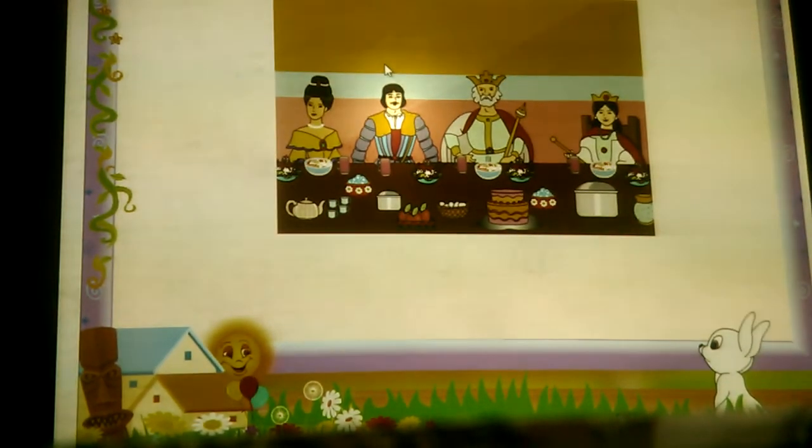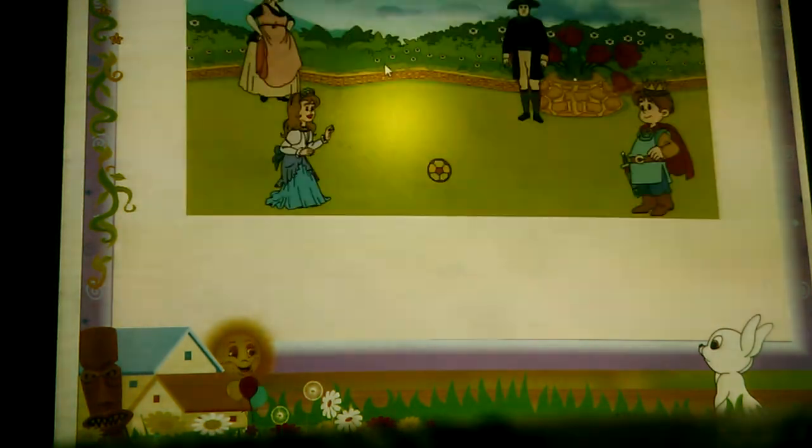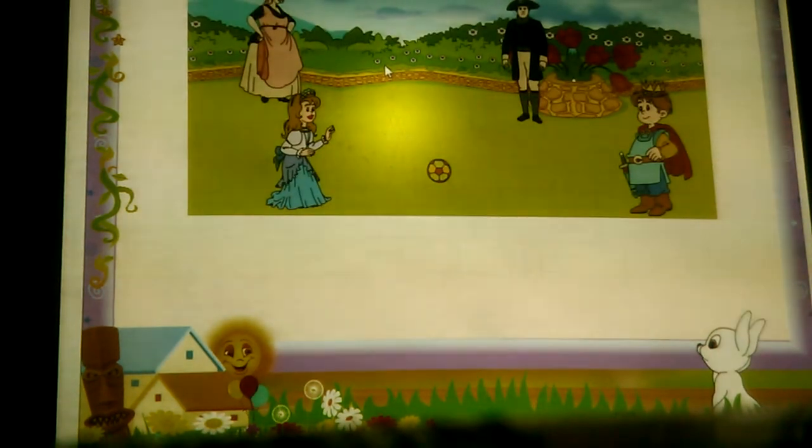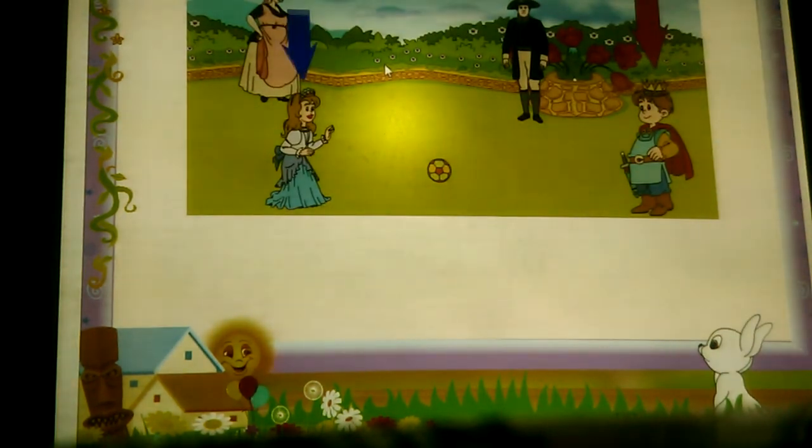They have guests, the duke and duchess. Look at their children, a little prince and princess playing with the ball in the garden. They are looked after by a manservant and maidservant.